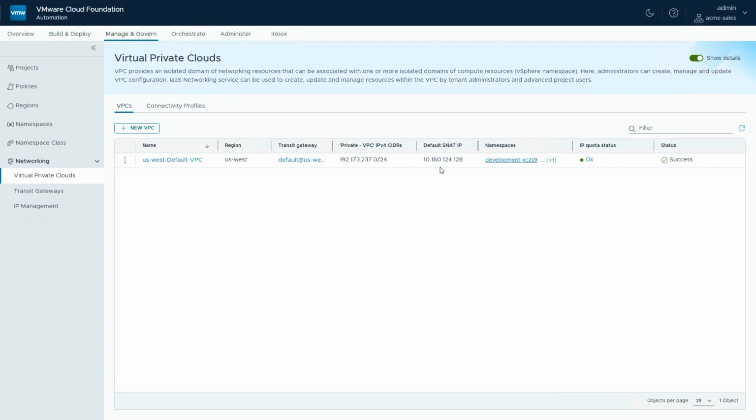And then the namespaces that are using this VPC would be listed under the namespaces column, and the status of the VPC. If we wanted to create new VPCs as the org admin, I can, of course, click on new VPC and create my new VPC.